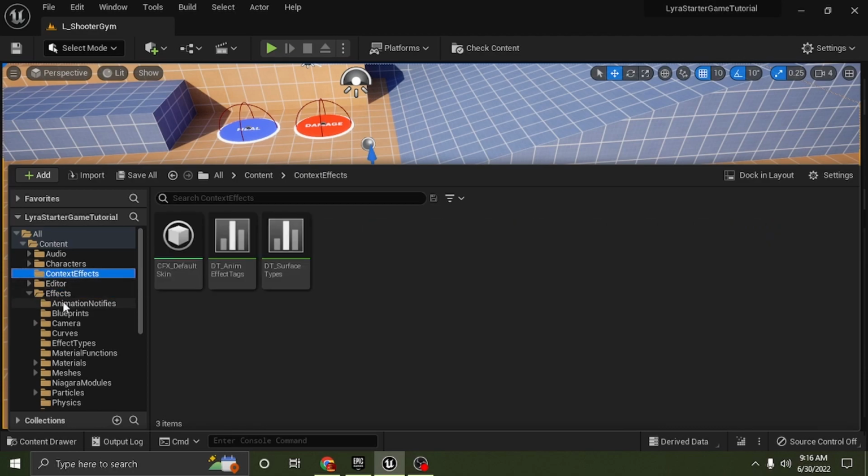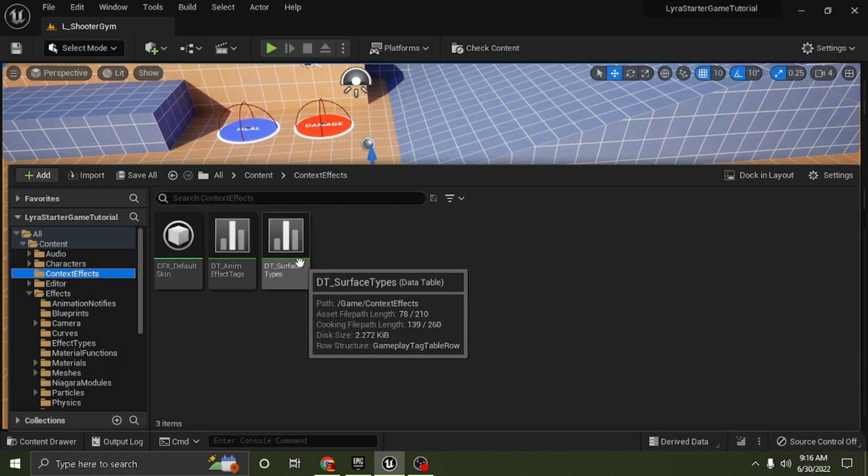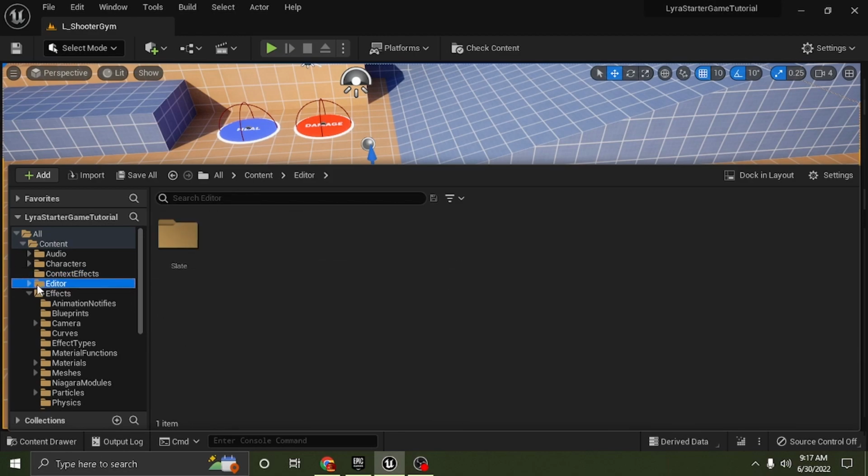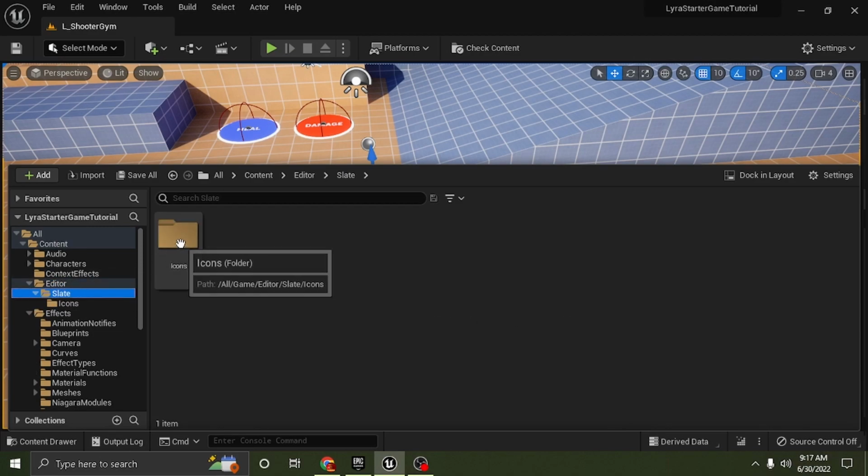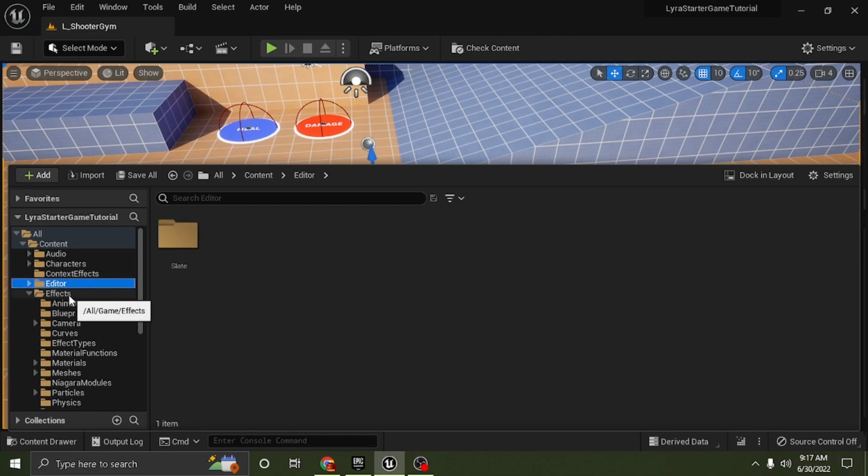Where we left off was we were just done with the characters folder, and we were here on context effects. This is a section we're not going to really worry about right now. Then the editor slate, nothing you got to worry about here. As you can see, there's really nothing in here. Next, you want to go to your effects.